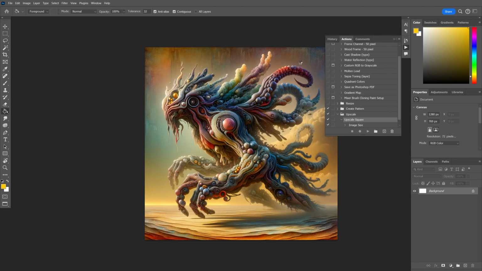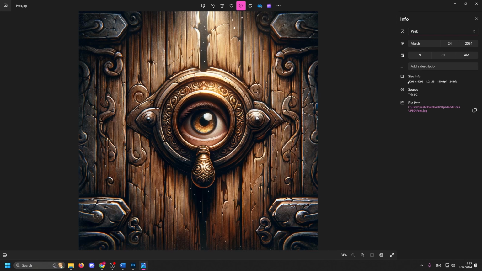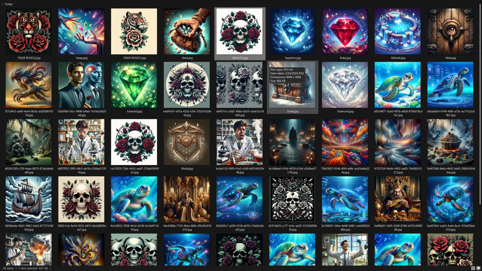It finished upscaling all of my images. Now I can go into Upscaled Gens and I can take a look at all of my upscaled pictures. And we can see that they are at 4096 by 4096. And there we have it. These are all of our upscaled images. We didn't have to do them one by one. We just let the Photoshop script do all of this for us.